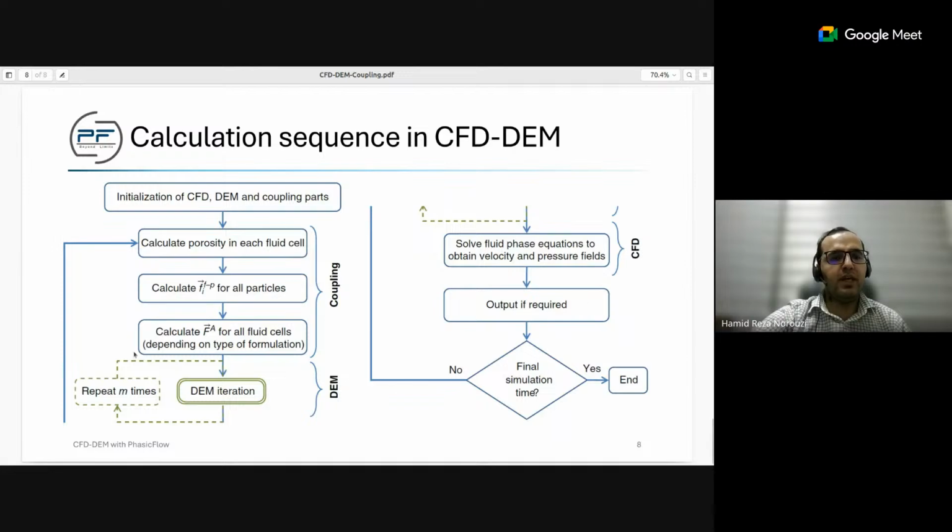And then we go to the next time step, and this loop continues until the end of the simulation time. This is the overview of the calculations that we perform in the CFD-DEM, and of course we perform in the PhasicFlow Plus. I think I covered the most important parts, but we missed many details. And if you are going to learn more about the coupling, I again refer you to the coupling book that I introduced to you in the previous sessions.